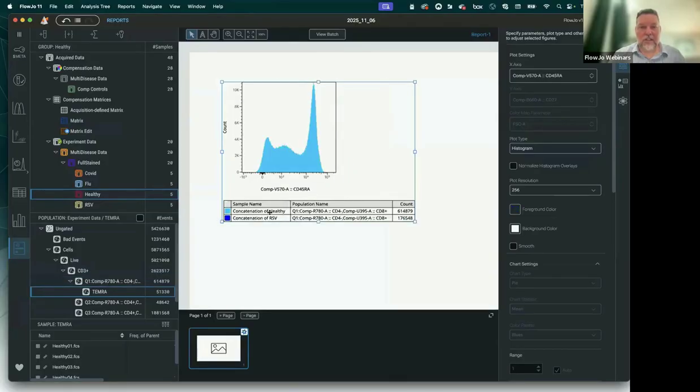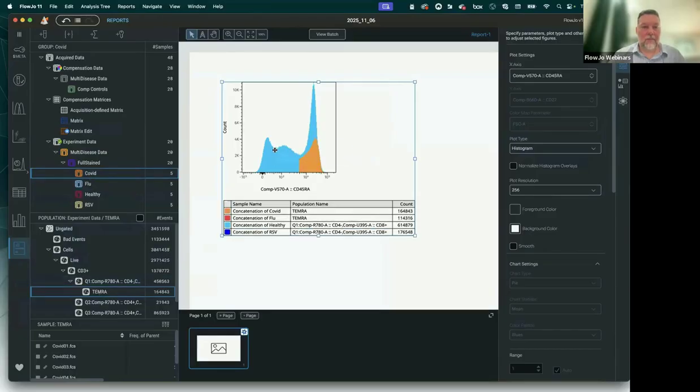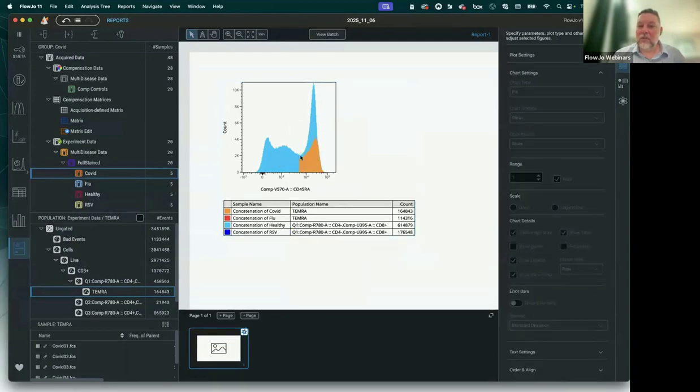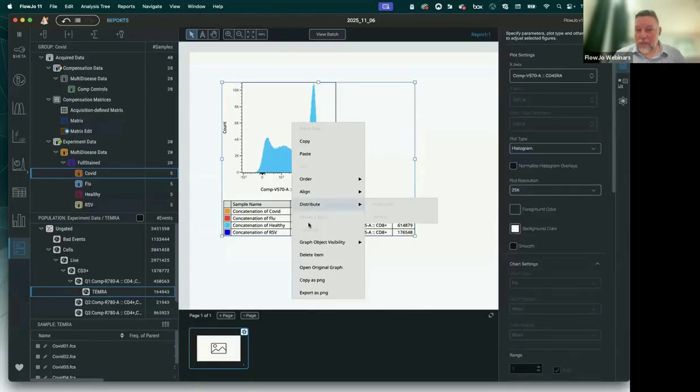So now it shows me the concatenation of healthy versus the concatenation of RSV, and then flu, and then COVID. Oh, I'm dragging the wrong ones. So apologies, I realized that. Regardless, you've got these things. What you have now available to do on a plot that is a histogram is to, oh, I guess I messed that up, huh?